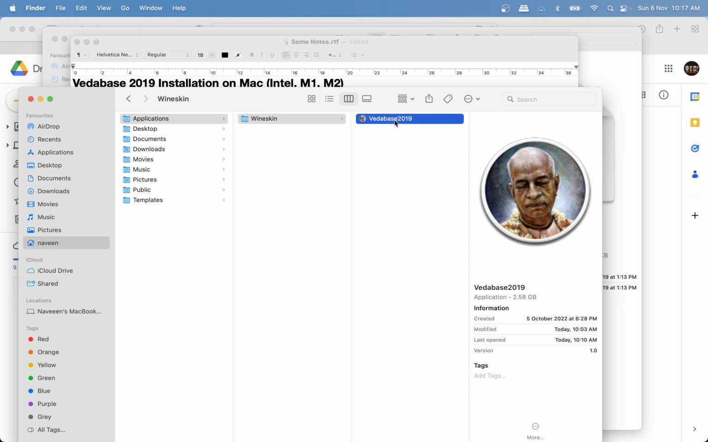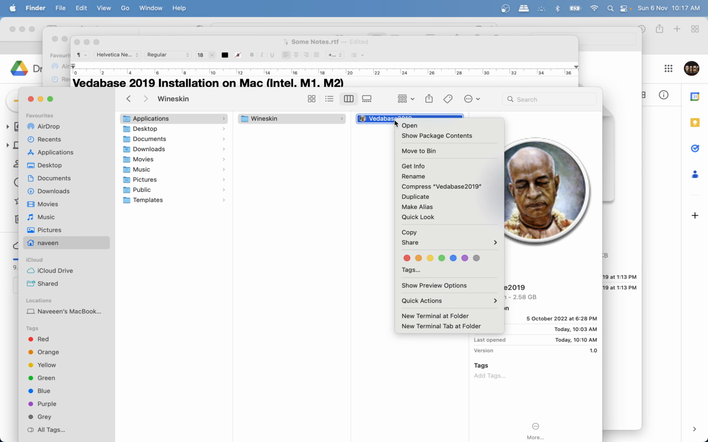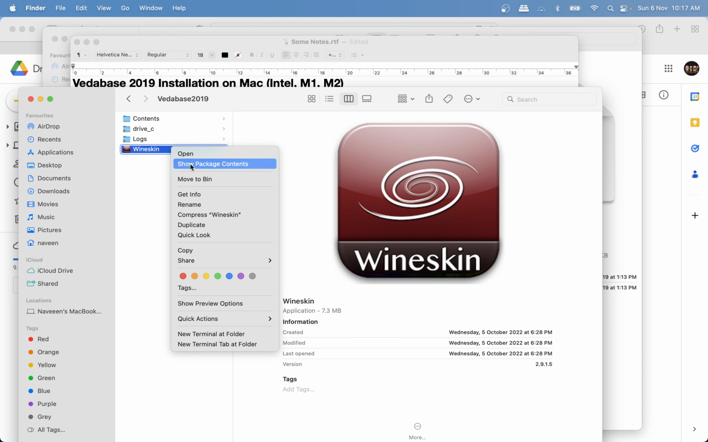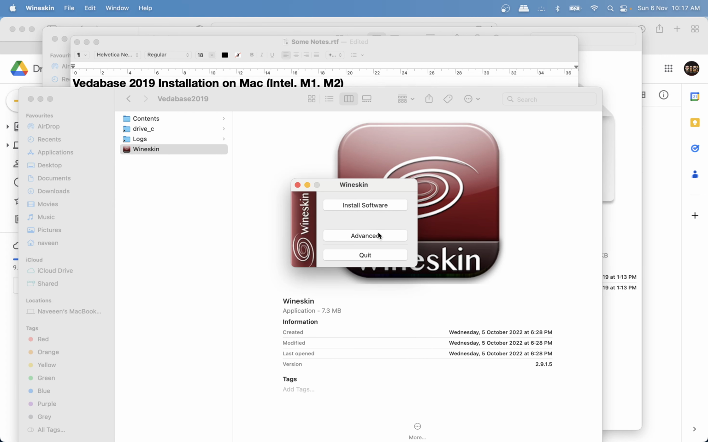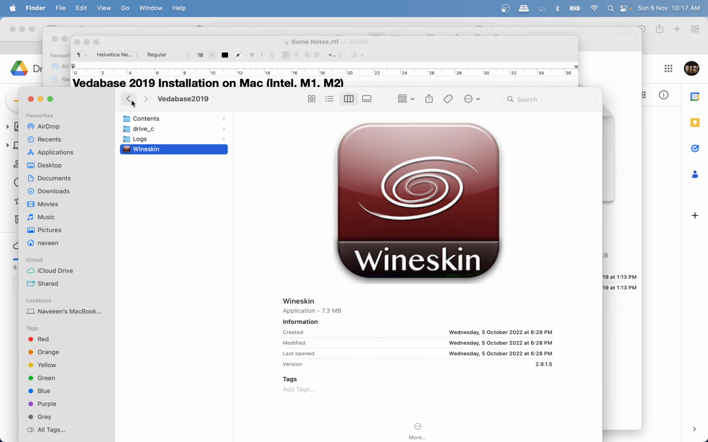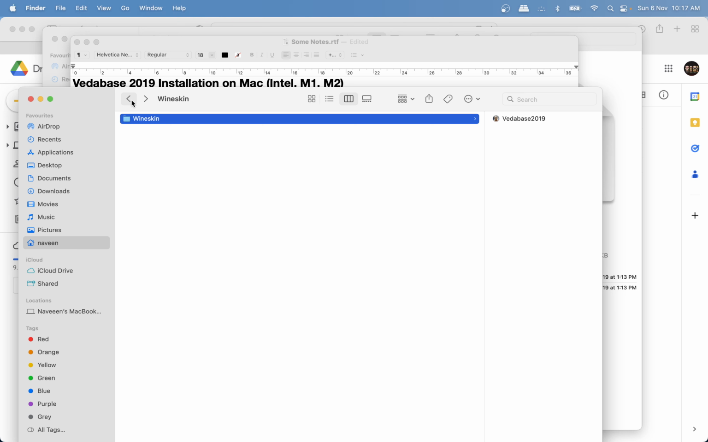If some error comes, that's the other thing, then you can follow this process, either the complete process, or you can try to go to the advanced and go to the tools and maybe change the engine used or update the wrapper to a lower version. Otherwise you follow the complete process, or maybe it just works for you. That will save all the time.